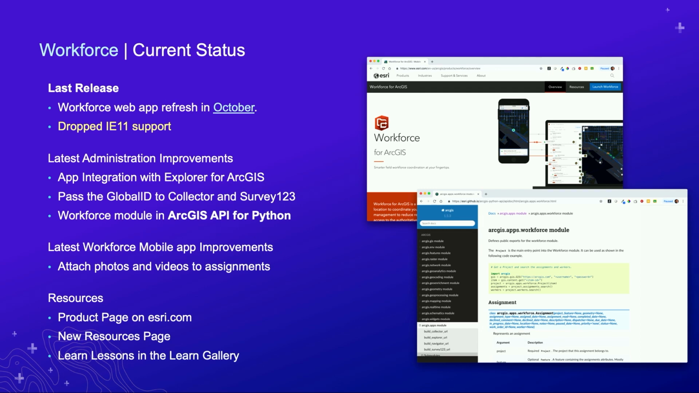Some of the latest improvements for the administrator: integration with Explorer, passing the global ID. We've done a lot of work in providing this Workforce module with the Python API. I really encourage you to check that out. We've allowed you to attach photos and videos to assignments, and there's a number of resources. I have a resource slide at the end of the presentation that you can look at as well.